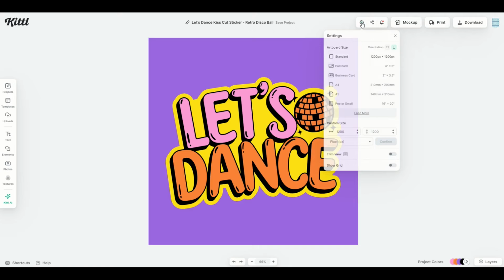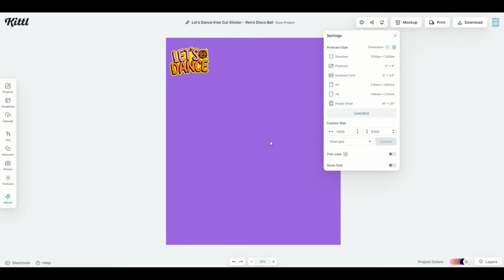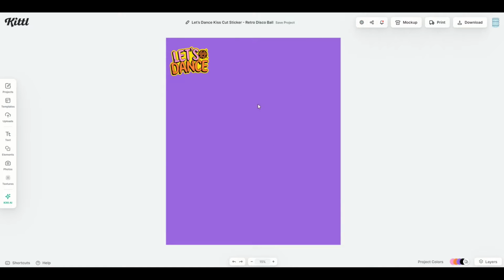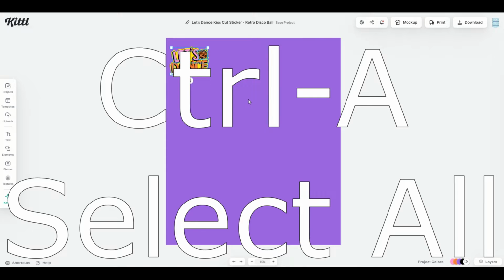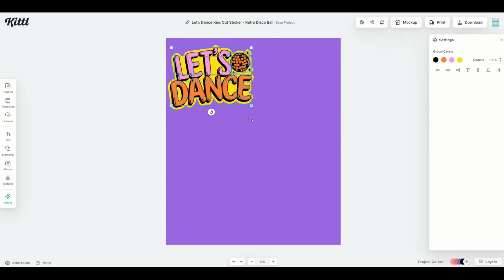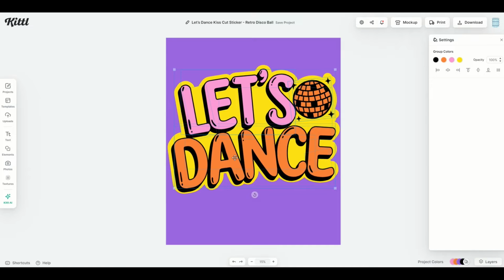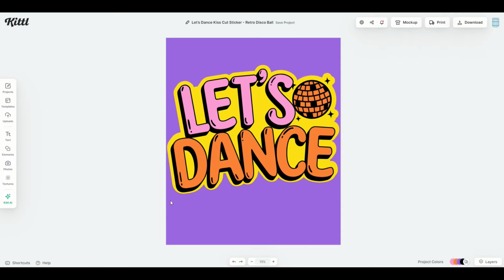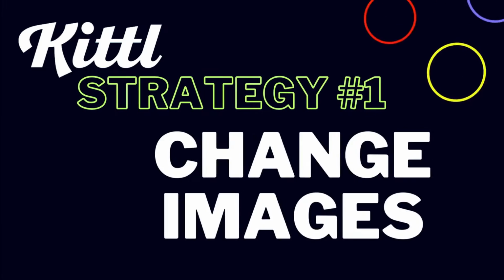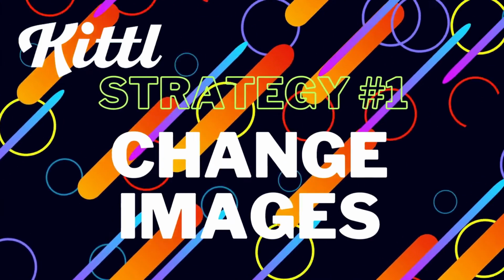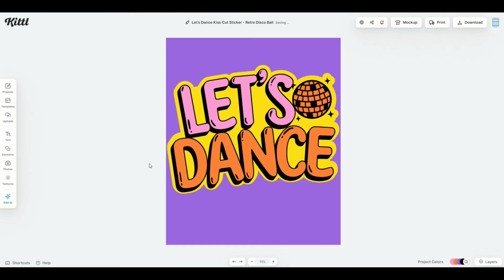size. You can click on the little gear icon and then you can change the custom size down here at the bottom. So I'm going to make the width 4500 and then the height is 5400. And then I'm going to click confirm. That's going to change now the artboard size. What you can do now is hit the Control A button. That's going to highlight everything, and then you can drag it and make it larger. I'm going to click Control A, move it right to the middle here just like this, and now let's scale this up. So tip number 1 is to change the images inside of the actual design.